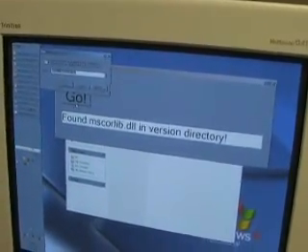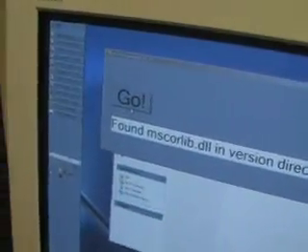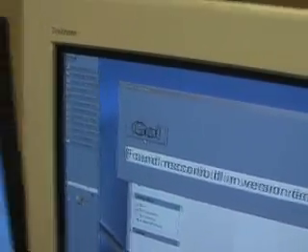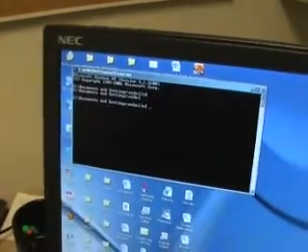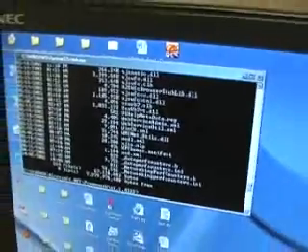Do you know what the version directory is? No. So the version directory is actually the directory where the framework gets installed to. So by default, it's under Windows, Microsoft.NET, Framework, and this is the Everett version directory, v1.1.4322.